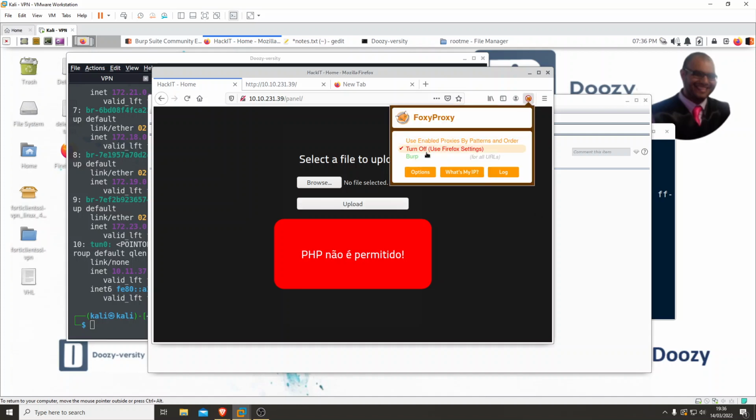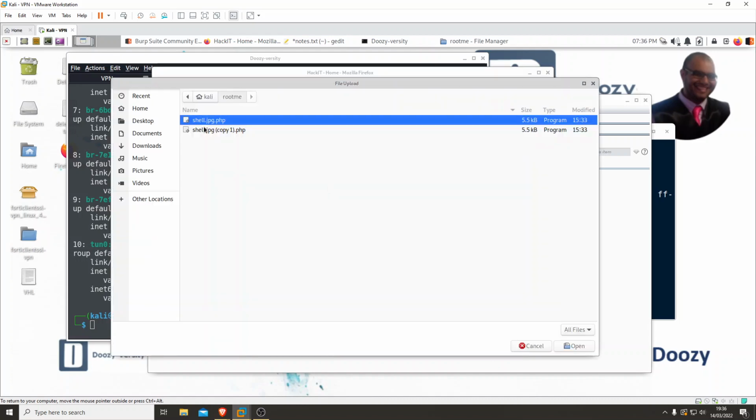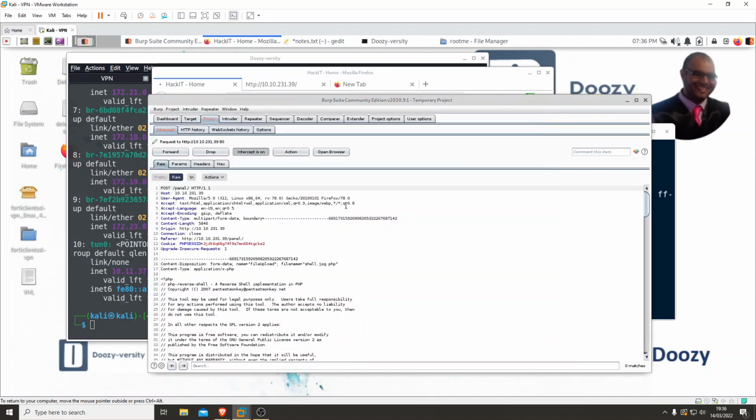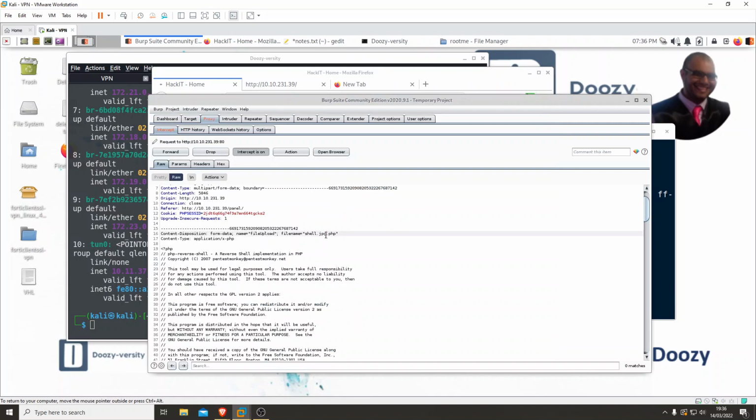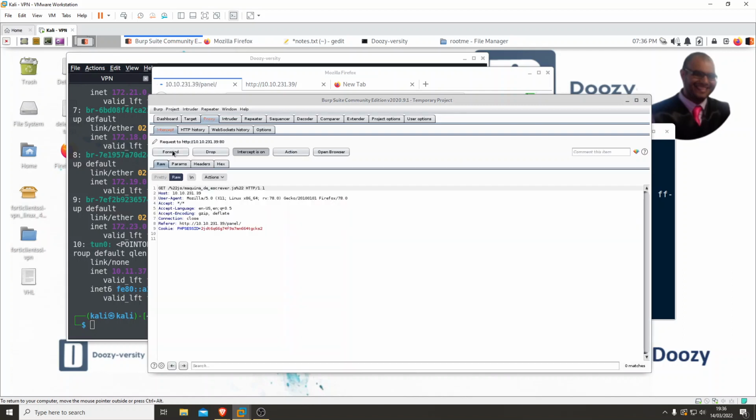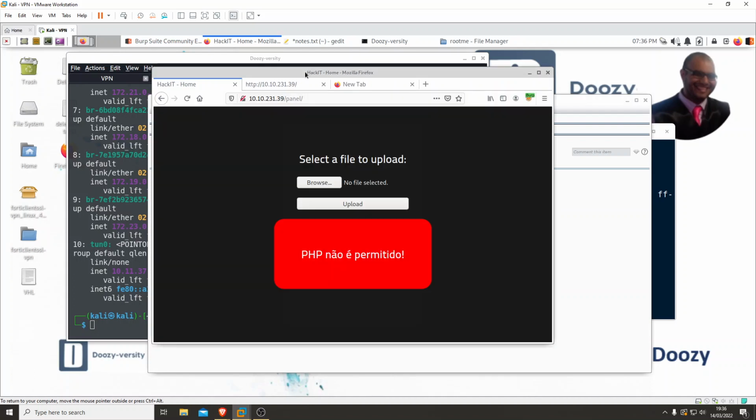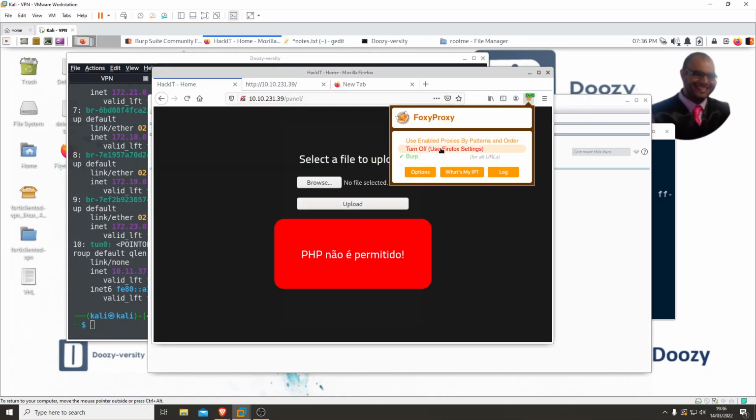Run Burp again because we want to edit it. We want to remove the JPG part. Browse, upload. Let's remove this so the shell can go through. Forward. And let's see if that's worked. No, that's not worked either. So let's try another method.